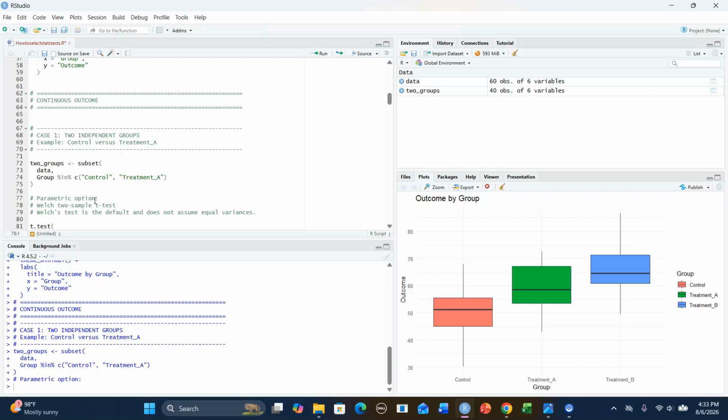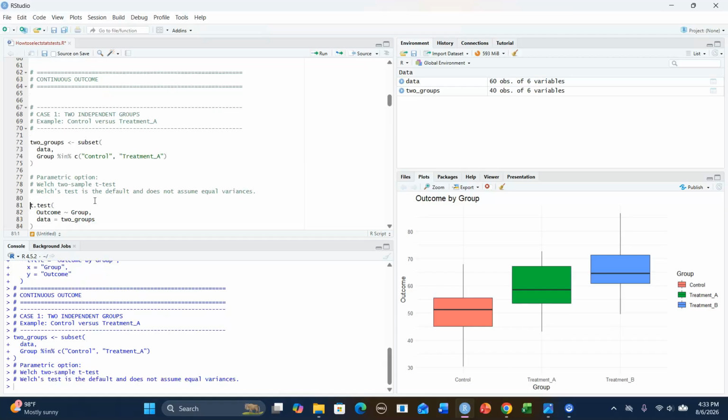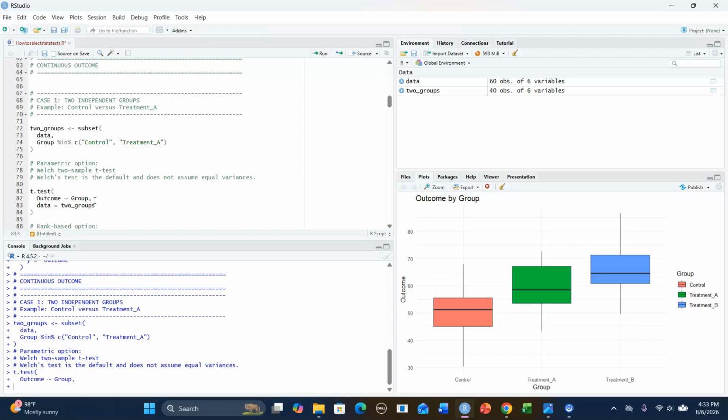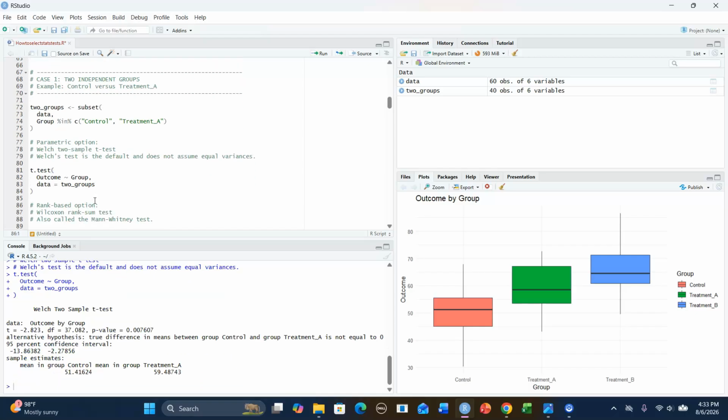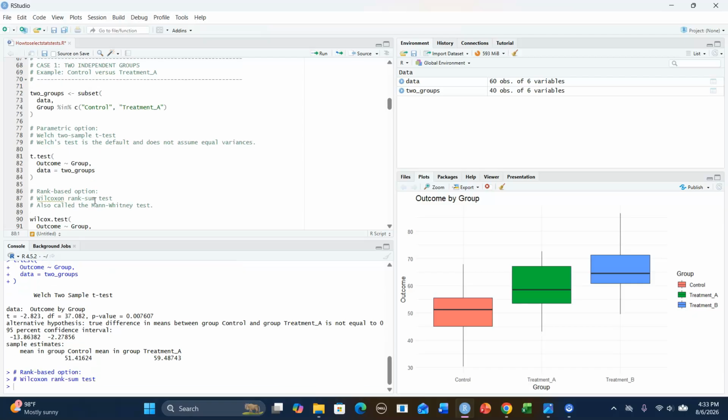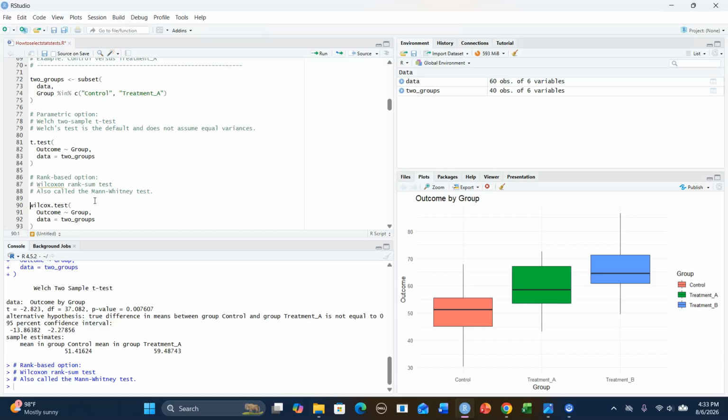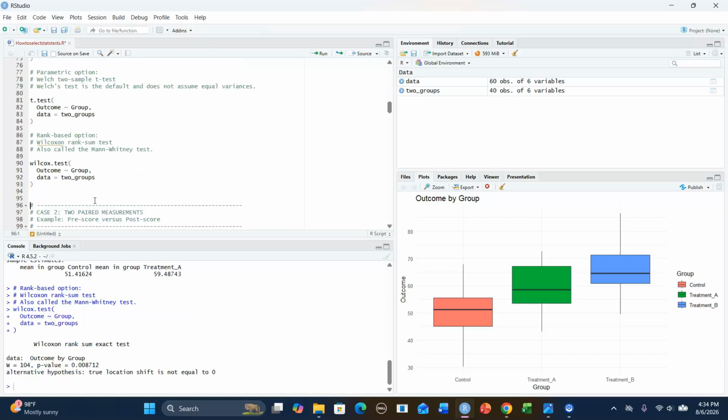We can use the Welch two-sample t-test for non-equal variances. So let's do the t-test because it's continuous, with outcome against group, data equal to the two groups, and we see the output from the Welch two-sample t-test. And for a rank-based test, if it's not normally distributed, we can use a Wilcoxon test, and you can see the output there. Keep in mind the Wilcoxon test compares medians instead of the means as the t-test does.